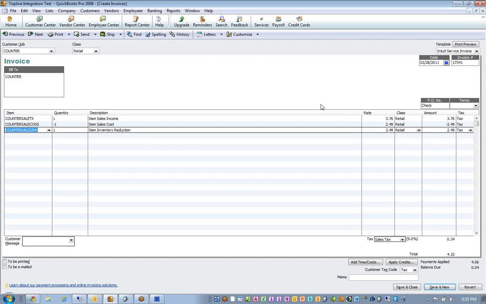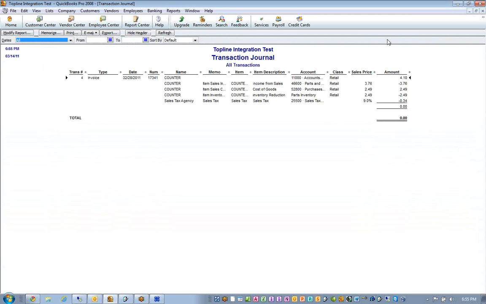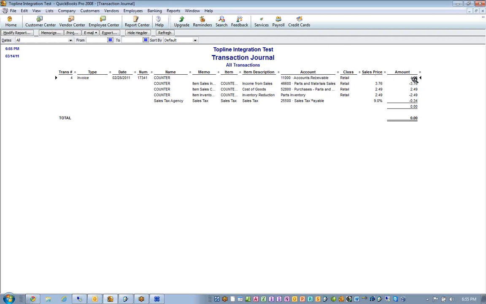There is a difference in this demo company because the tax that I generated was a different rate. But it created the invoice, and if we look at the journal, we're going to notice that what it did was take the accounts receivable and add $4.10 to it. It increased our income from sales by $376. It increased our cost of goods by $249, which was the cost of the inventory. And it decreased our inventory asset account by $2.49.